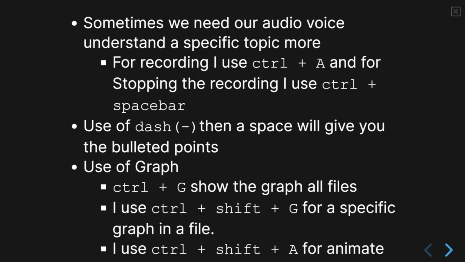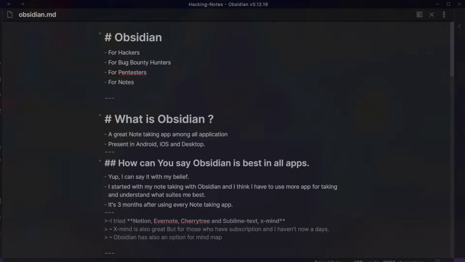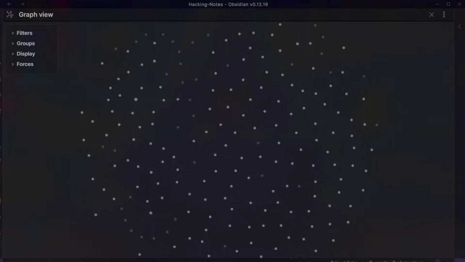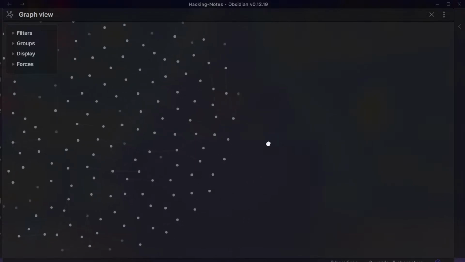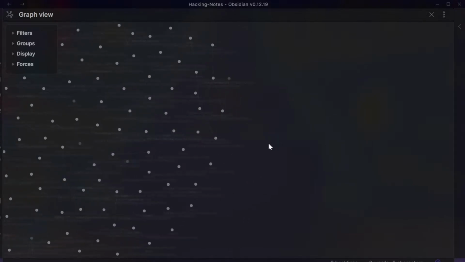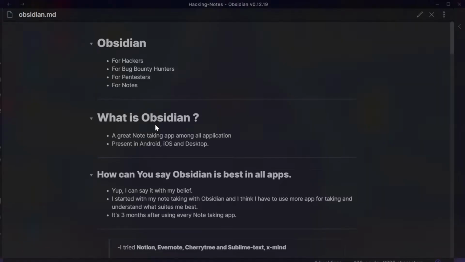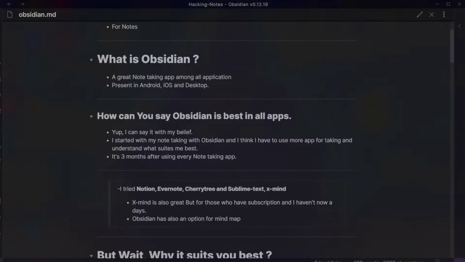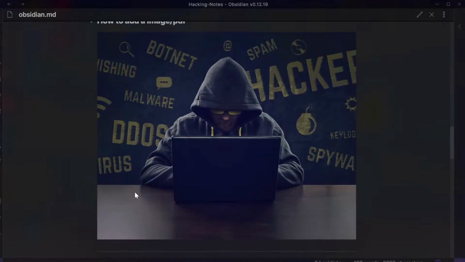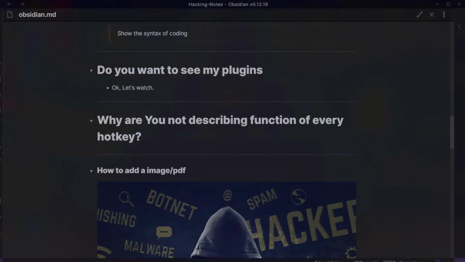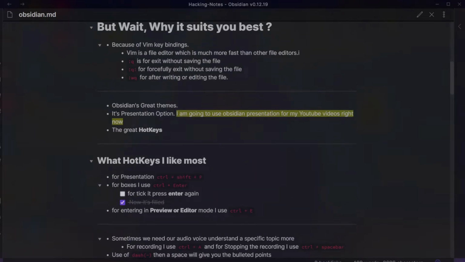I can show you how to use the graph. Let's go back and hit Control plus C. You can see all my topics, every folder, every topic, every file is a dot presented. If I zoom in, everything is a file. If I hit Control plus O for the quick switcher, I can go to my file, and this is my file which I can show you in the presentation.